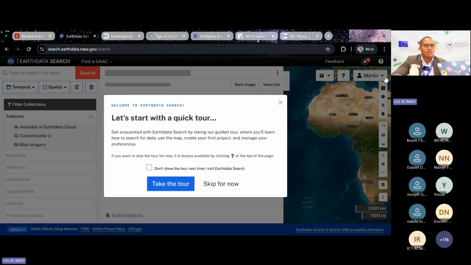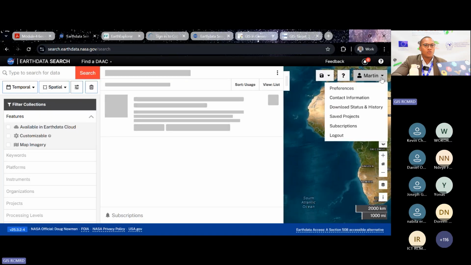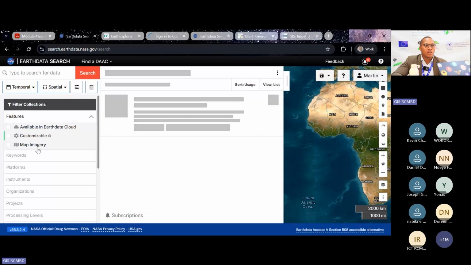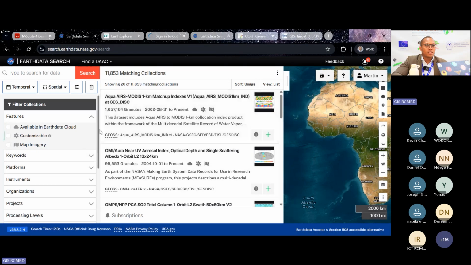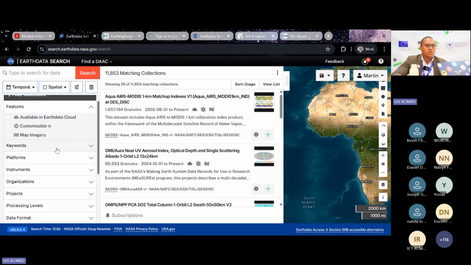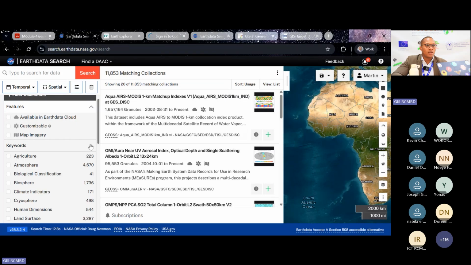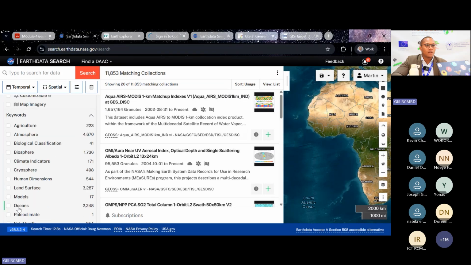Okay, it has automatically logged in, but if you do not have an account, you will be prompted to create an account. With this, it's very easy to search for data. You can search data in terms of the keywords that you're looking at.